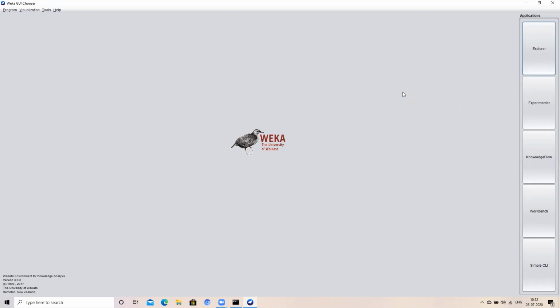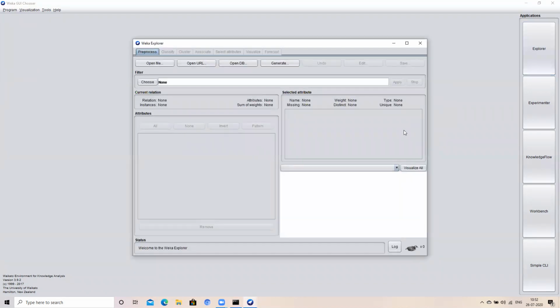Usually when we open a Weka tool, we will go to the Explorer, we will load the data set and we will do some analysis with that particular data set. So when you click on it, the Explorer window will open. Normally we can see until the Visualize tab. This forecast tab won't be there.